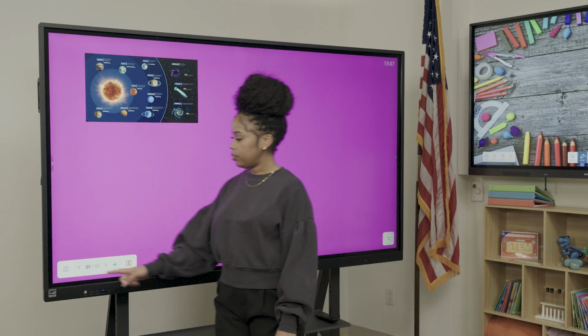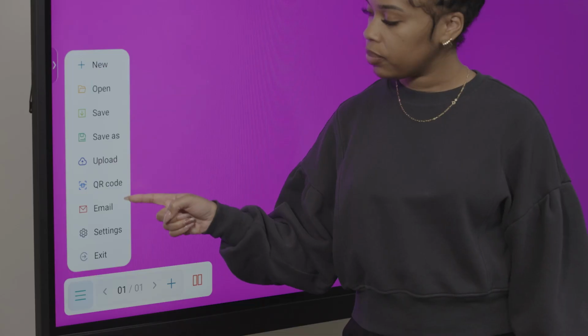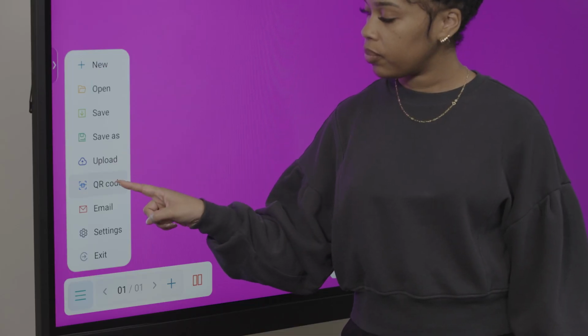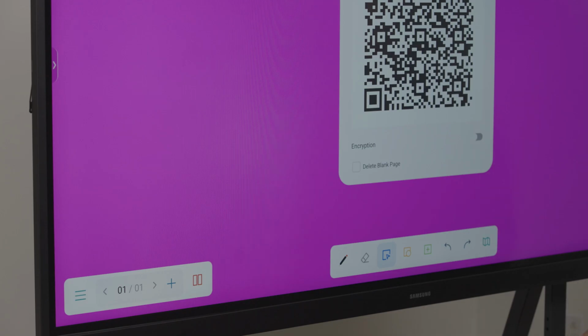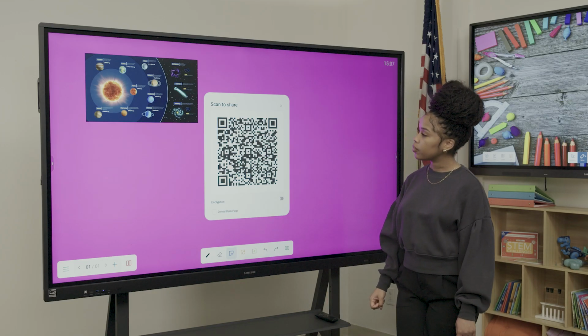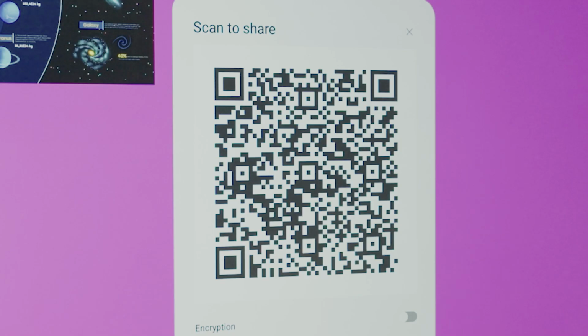After you or your students are done, you can share any whiteboard creations with students easily by uploading them to the cloud or generating a QR code for quick access. Press the menu button and the QR code button to create the code within the app.